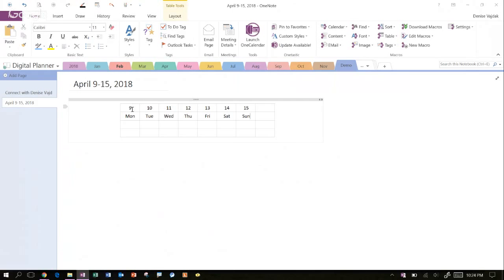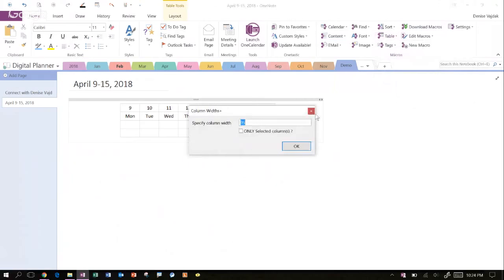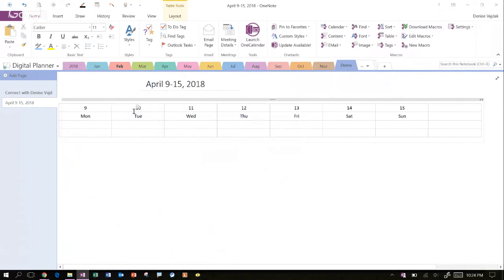Now I'm going to use a macro that is part of the OneTastic suite, and you can download macros from it. I'm using one under tables, called Column Widths, and it's got a plus at the end of it. This lets you actually set the width of a column, which you can't do natively in the app or the program itself. I'm just going to make these 110 wide.